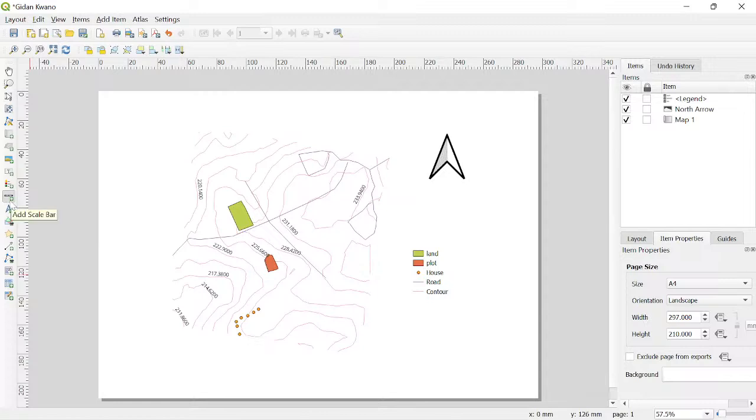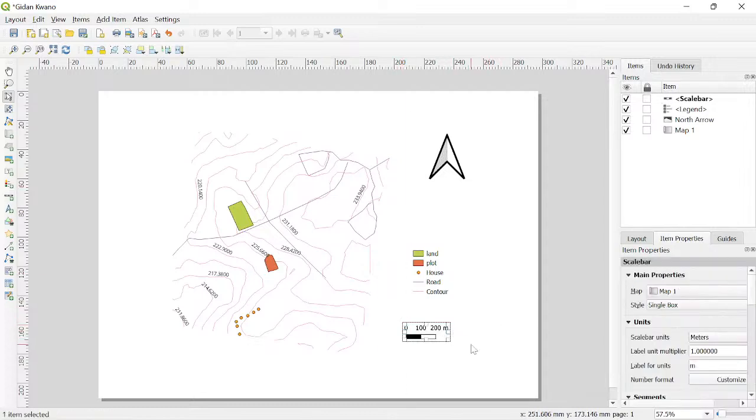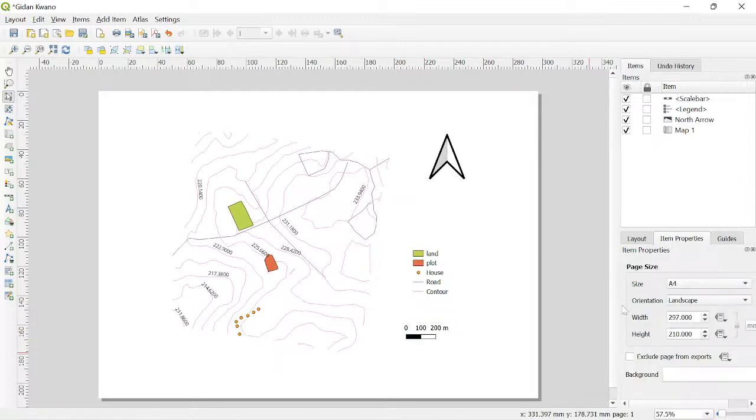What we're going to add next is our scale bar. So we select this tool and add your scale bar, and this is your scale bar. Like I said again, this is where you can choose to edit how you want your scale bar to look, however you want it. So that's just how we do it.